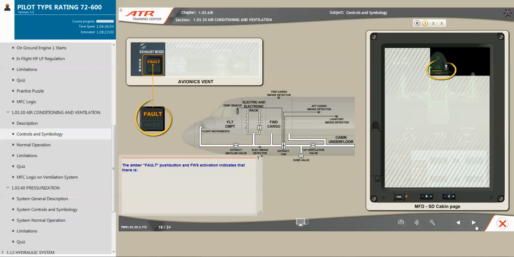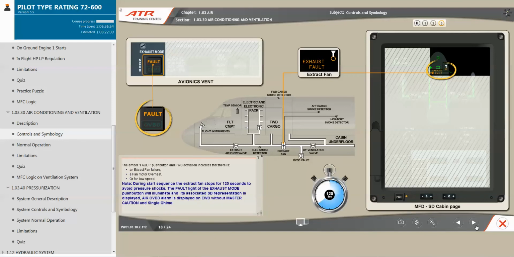The amber fault push button and flight warning system activation indicates that there is an extract fan failure, a fan motor overheat, or fan low speed. Note, during start sequence, the extract fan stops for 120 seconds to avoid pressure shocks. The fault light of the exhaust mode push button will illuminate, and its associated system display representation is displayed. Air overboard alarm is displayed on EWD without master caution and single chime.